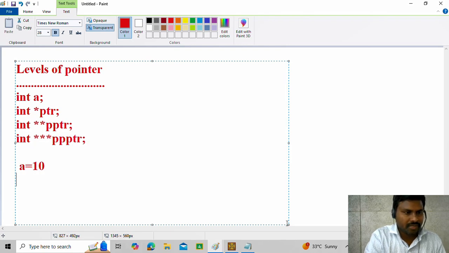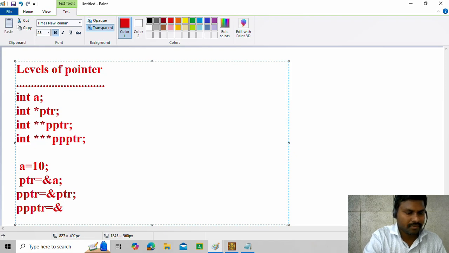Here a is equal to 10, ptr is equal to address of a, pptr is equal to address of ptr, ppptr is equal to address of pptr.